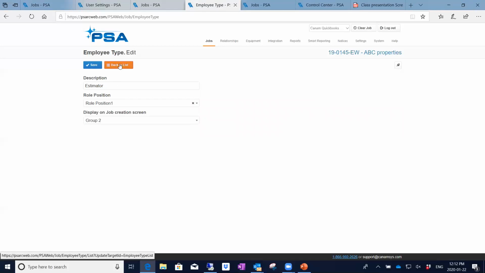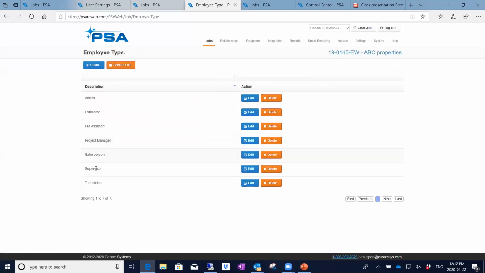For those customers that are syncing with the desktop, the option to edit employee types is not available in the web. Therefore, you must send an email to support identifying the employee type and which grouping you want them to fall under. They will add that to your database in the web for you to select on your job create.